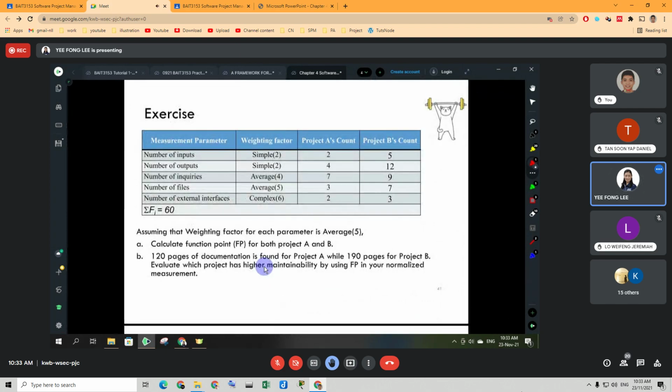Exercise. You all try this. 5 minutes. I think question A should be no problem. So now, number B, they're talking about pages of documentation. With this scenario, you need to decide which metric is suitable to be used. Okay, 5 minutes, we check the answer. Once you have done, write down the answer in the chat box.